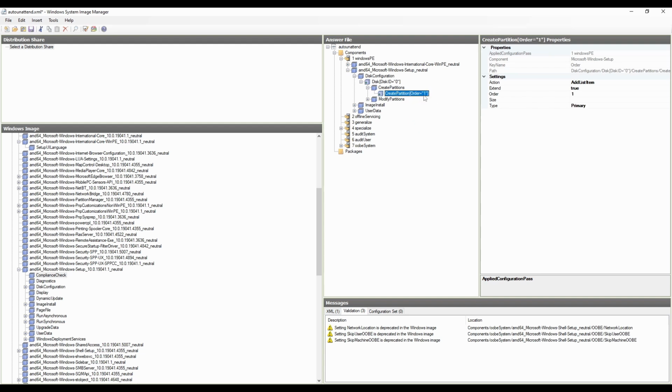Create partition order 1. So obviously if there's no create partition, you're gonna create and insert a new partition, and then these are the settings. Extend true, so this will be the partition that all of your Windows files will be installed to. So extend true, that means it's gonna dynamically increase the size as it needs it. So make that true. The order is 1, so it's the first partition and the only one.